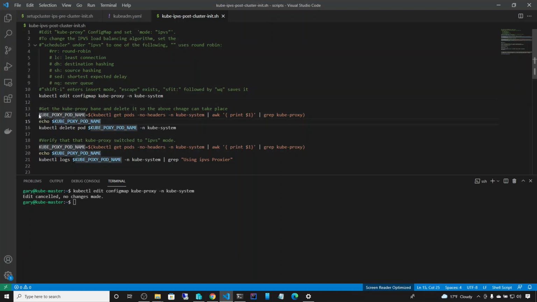So on line 14, we are going to capture the kube-proxy name, and this is the command: kubectl get pods --no-headers -n kube-system. And then what we're looking for is the kube-proxy. So this is the trick to get the name of the kube-proxy. Let's go ahead and do that. And then we can print the name. So this is basically the name of the kube-proxy.